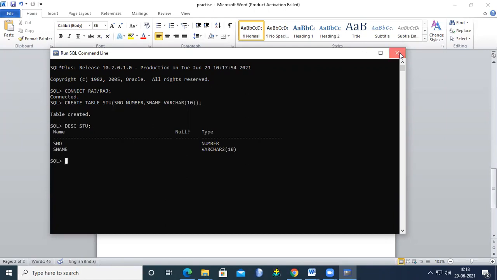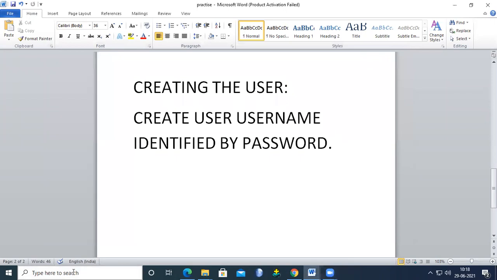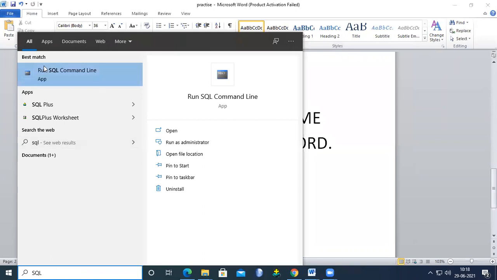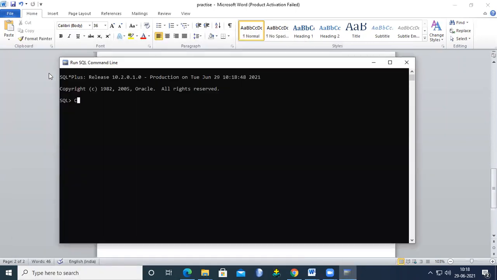If we want to remove the permissions, then again we can log in to system/manager.